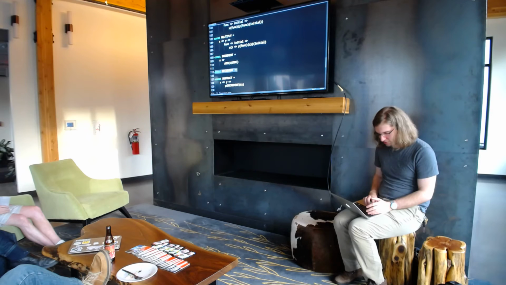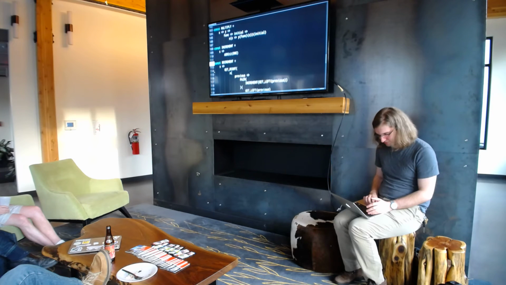So if we look at our decrement function, if it'll open, there we go.